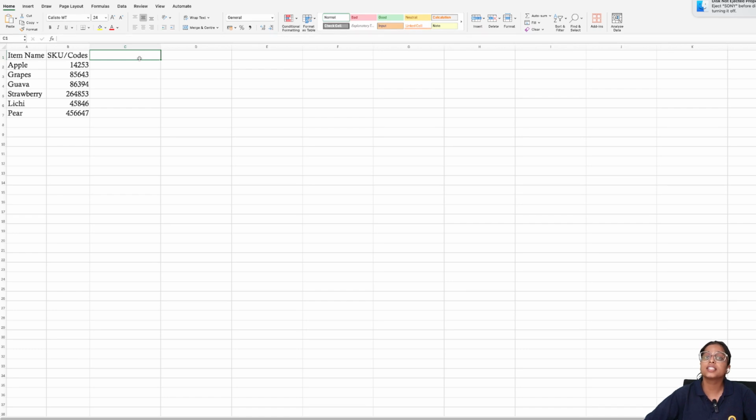Now, the next step is downloading and installing a barcode font. Now that our data is ready, let's move on to installing a barcode font. Excel doesn't have any barcode functionality built in, but we can easily solve that by installing a special barcode font. For today's tutorial, we'll use Code 39, which is one of the most commonly used barcode fonts.